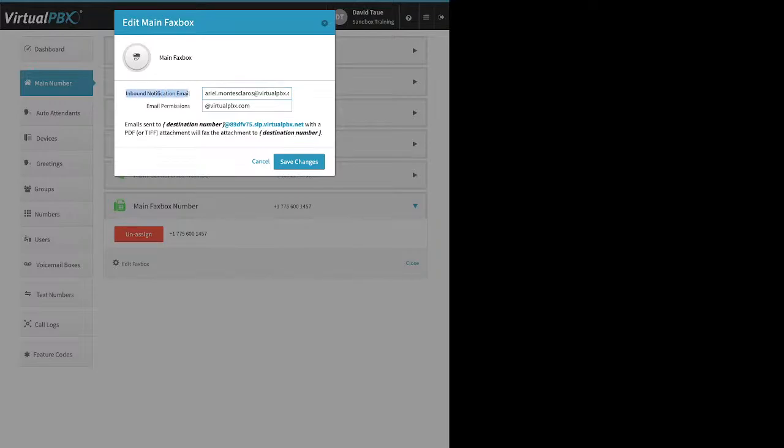The first one is the inbound email notification. It's designed for you to put in an email address here. And whenever a fax comes through, that email address is sent an email. It has the date, the time, the phone numbers involved, and a PDF attachment of the inbound fax.